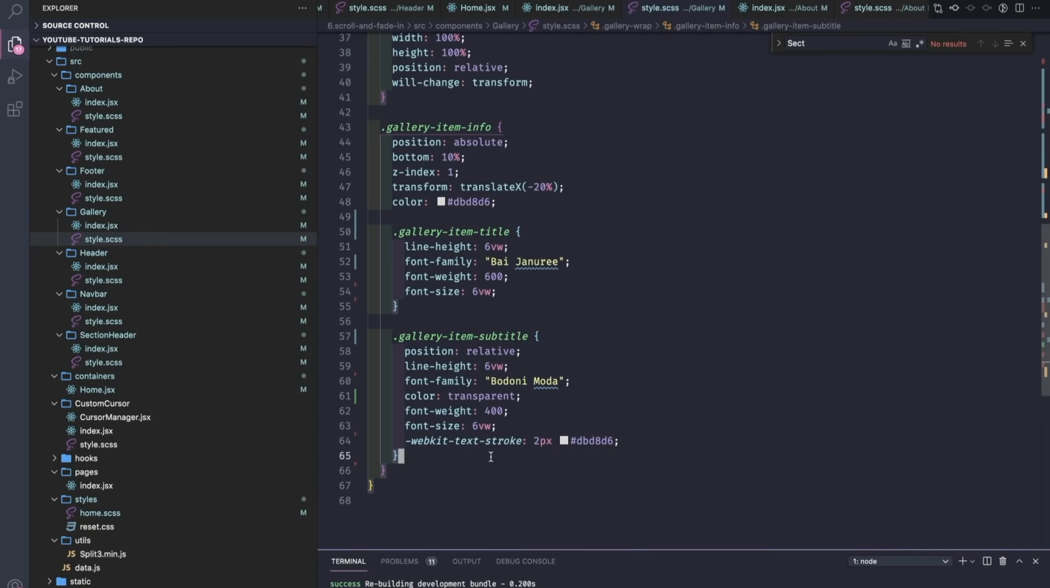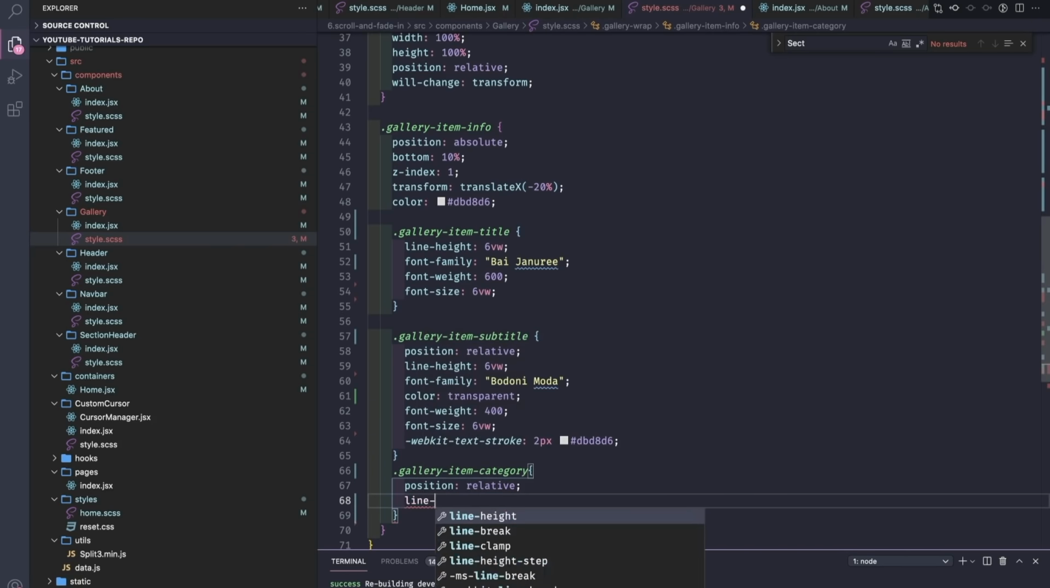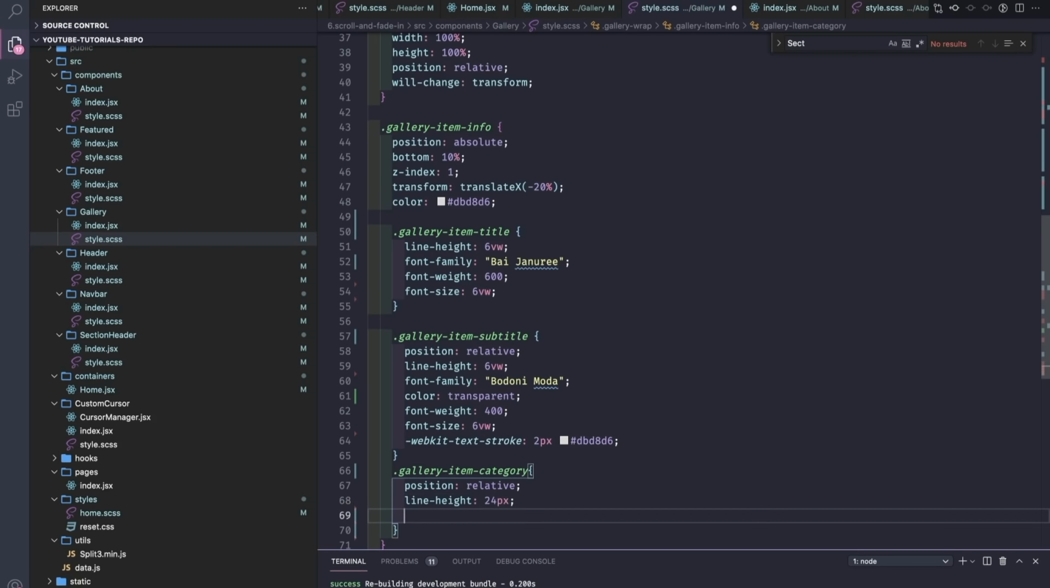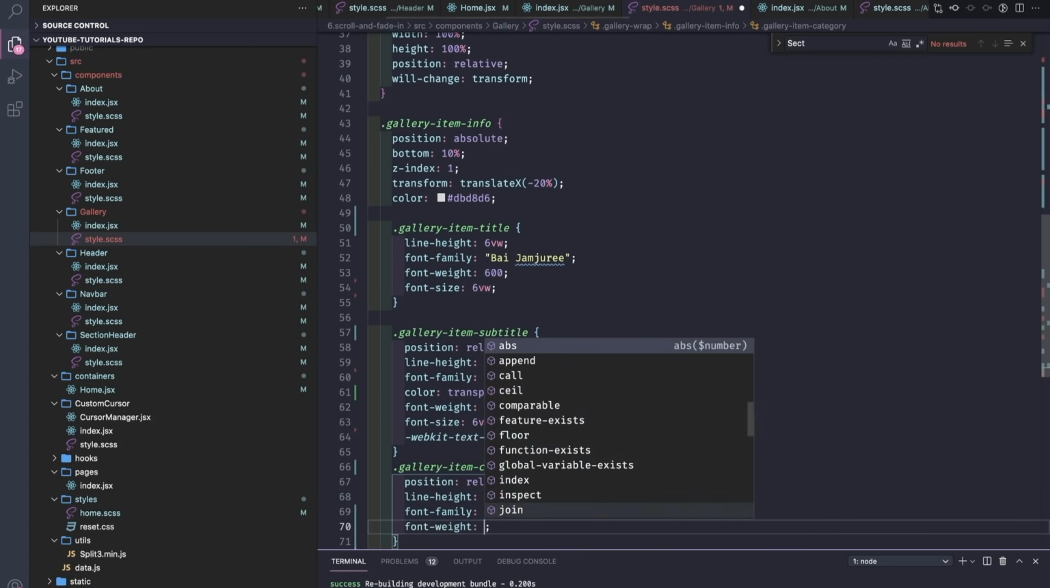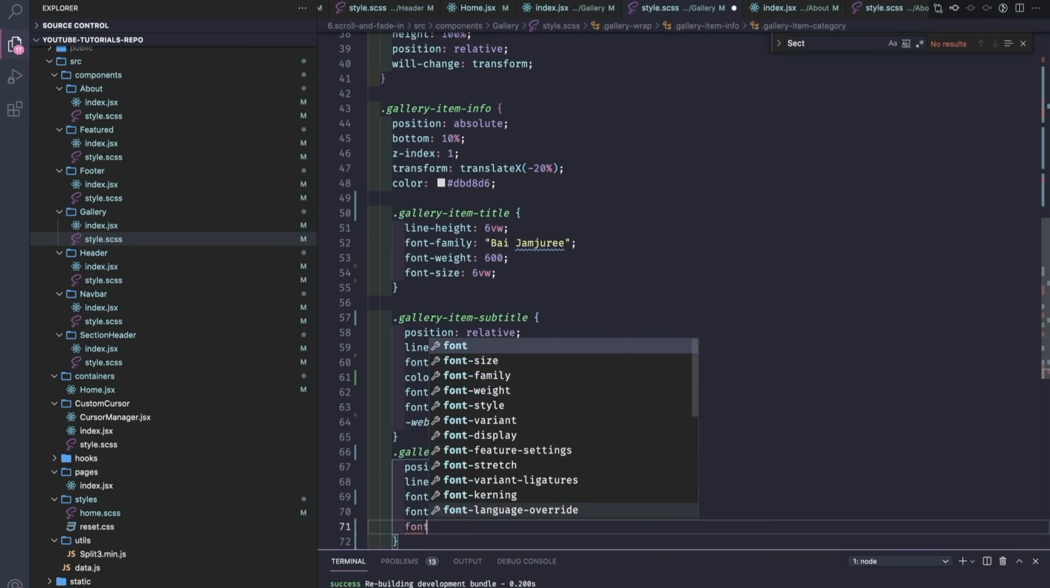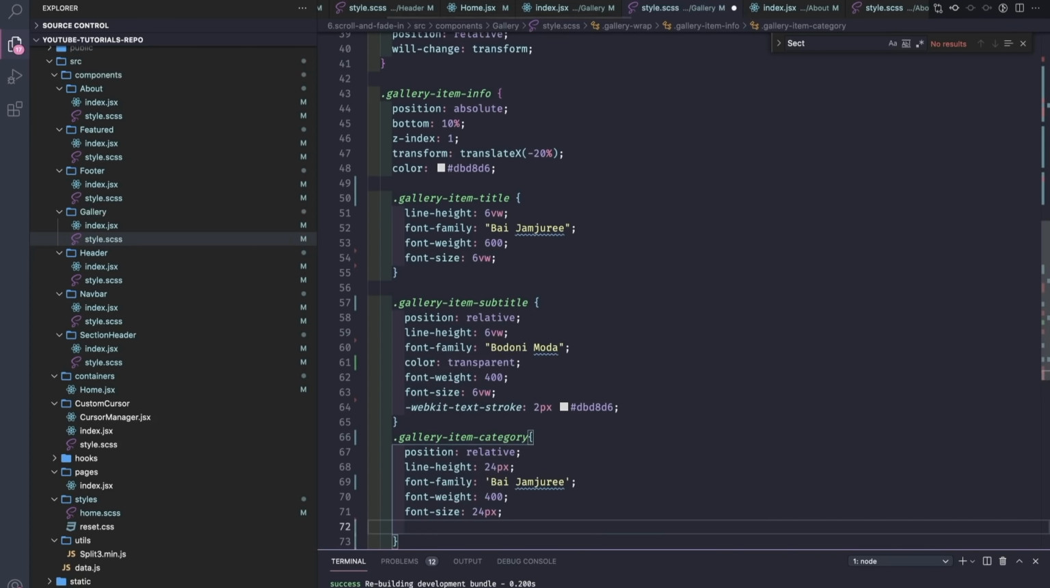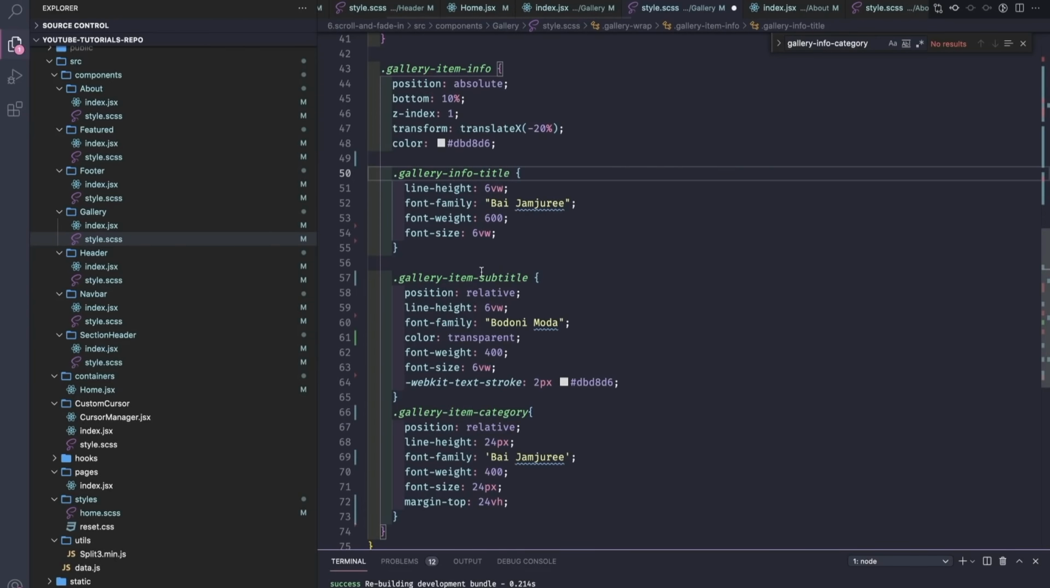And for the gallery item category, we have position relative, line height 24 pixels, font family by Jouret, and font weight 400, font size 24 pixels, and the margin top to be 24 viewport height. Gallery info.